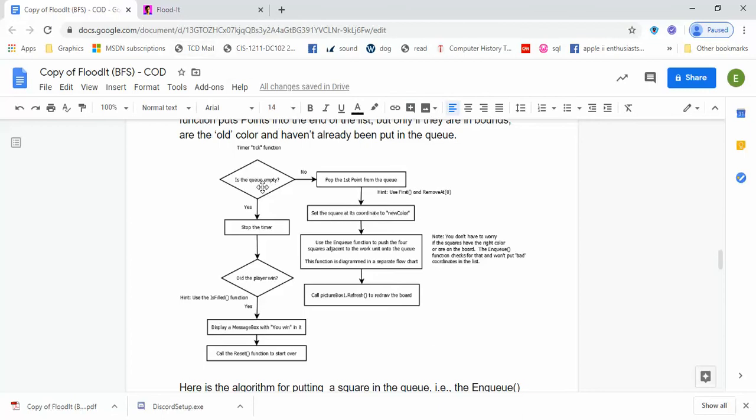If it's not empty, if it's got something in it, we're going to pop out the first thing in the queue, we're going to bucket fill it, and then we're going to put its neighbors into the queue so that they'll be bucket filled. Now when we put the neighbors into the queue, there's a couple of checks that we have to do. We have to make sure, okay, have they been filled already? Well, if they've been filled already, we don't want to bucket fill them again. If they're the wrong color, then we don't care. We don't want to bucket fill them. And if they're off the board, then we don't want to bucket fill them.